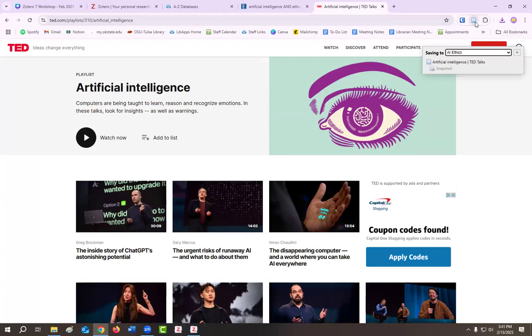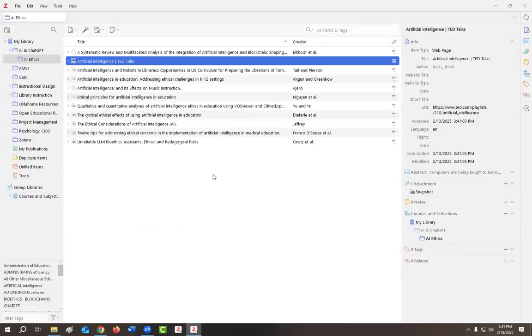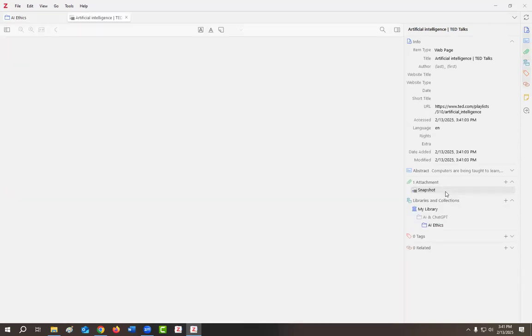It really is as simple as just clicking a button, and then it drags in all the information you need, saving to AI ethics. And it's going to grab what it calls a snapshot, which is not the PDF, but it is a snapshot of the website. So going back to Zotero. So now I have my artificial intelligence TED Talks, and then I have this snapshot over here on the side.